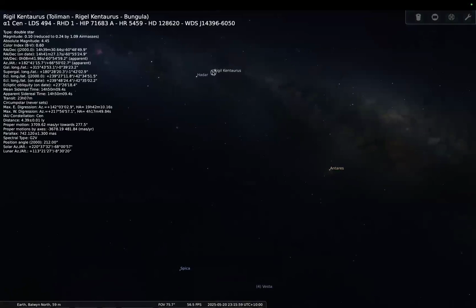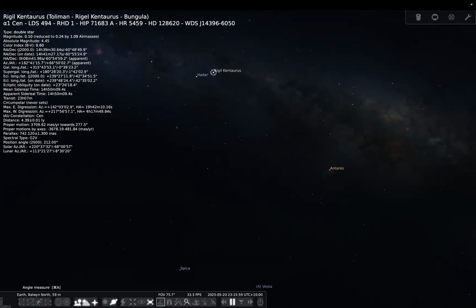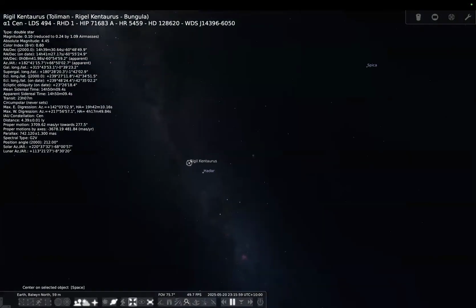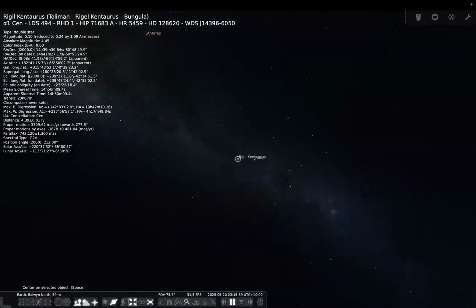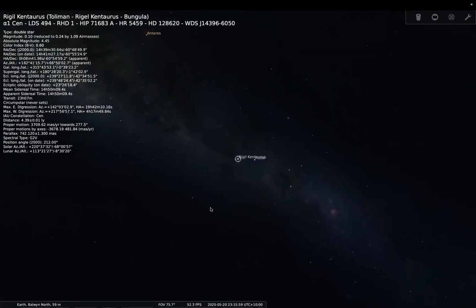So what is Rigel Centaurus commonly known as? Alpha Centauri. And what's special about Alpha Centauri? It's the closest star to the solar system. Someone joked that's where aliens come from. Yes, that's the closest star. And what do we know about Alpha Centauri in terms of how close it is? It's really close to us. Thank you, very good.